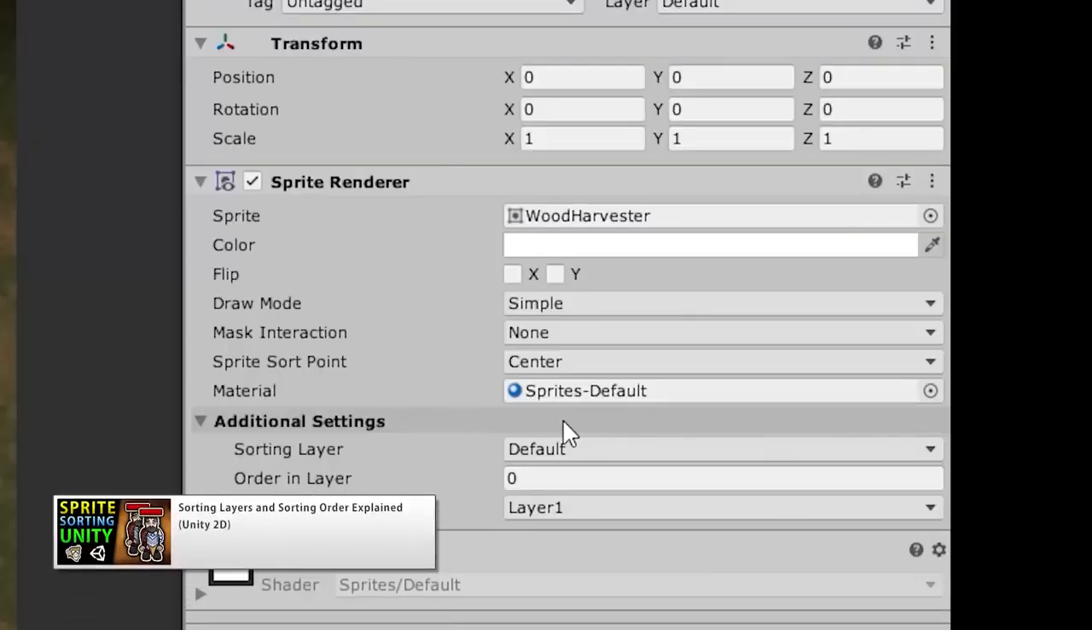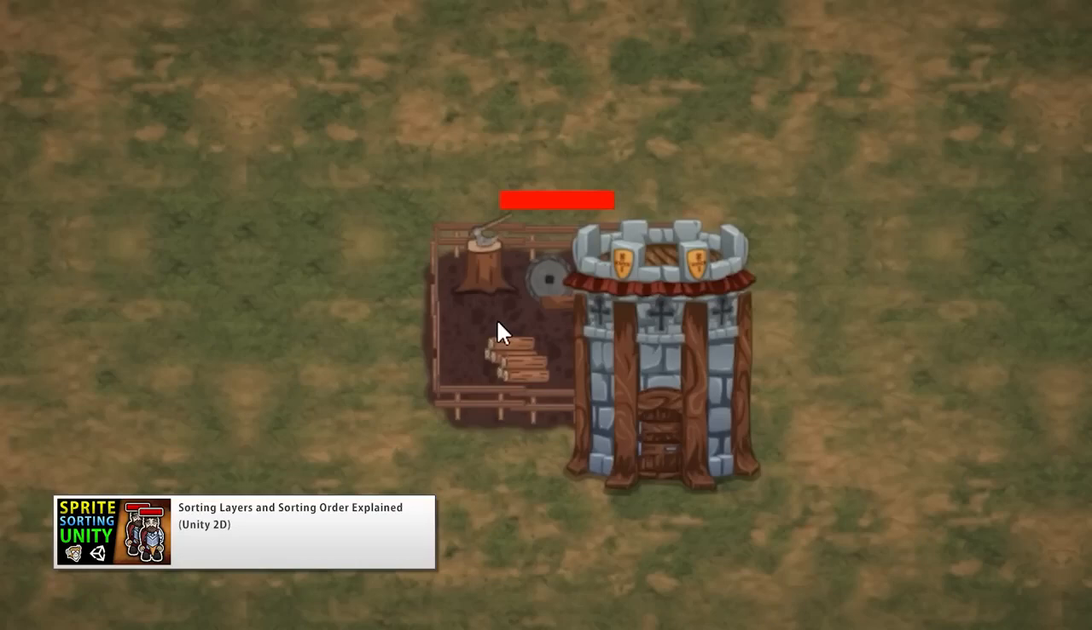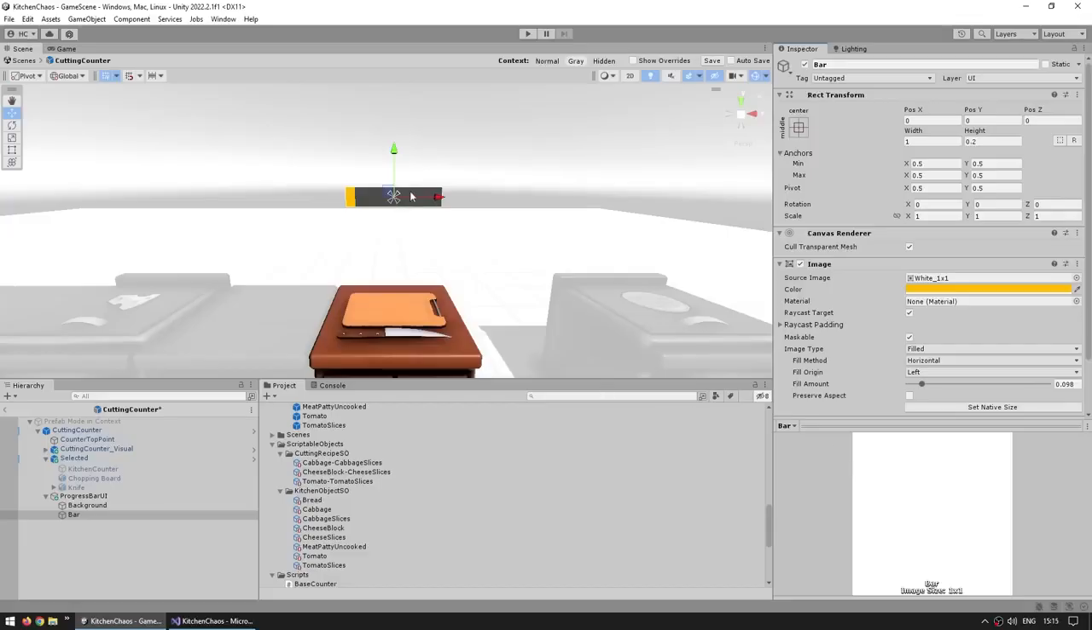Also, by the way, for 2D sprites, Unity has a different sorting method. It's all based on sorting layers and sorting orders. I have a video on that topic if you're interested in 2D games. Okay, so with this, we have the background, and then we have our fill bar. This way we can see if the progress is being filled or not.